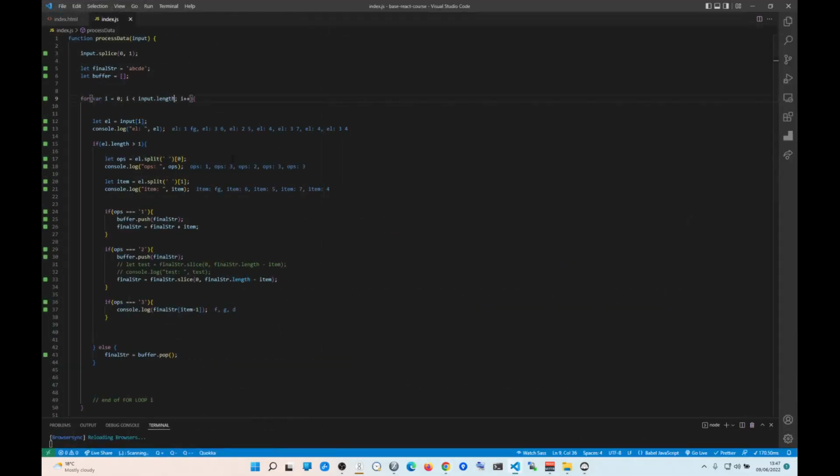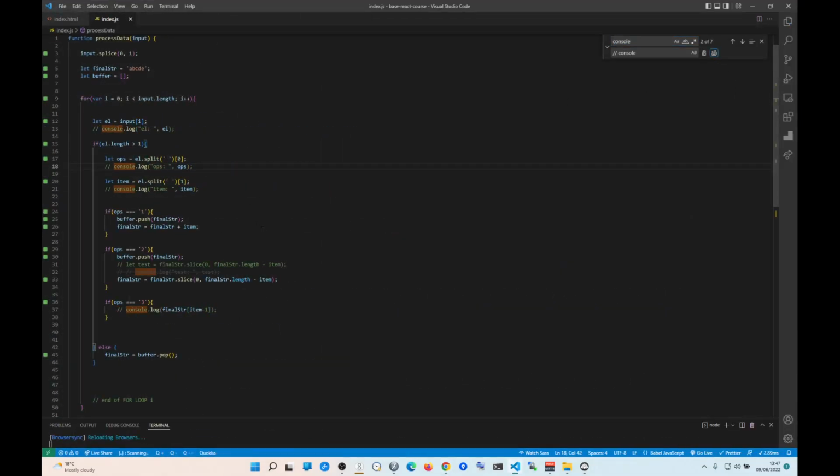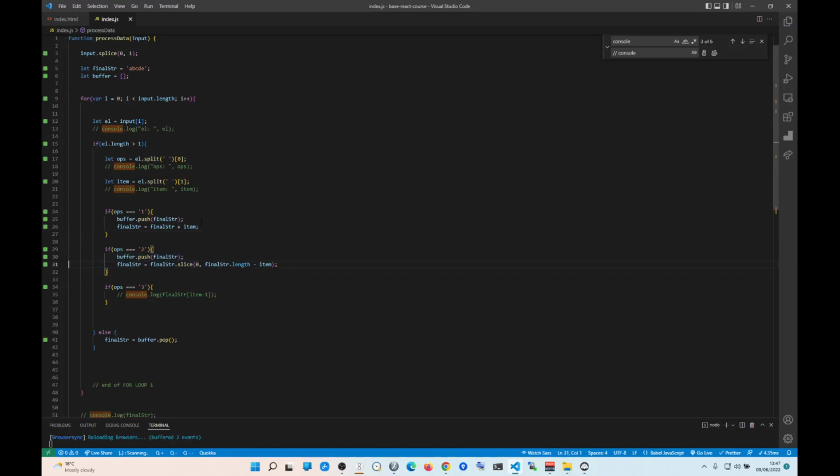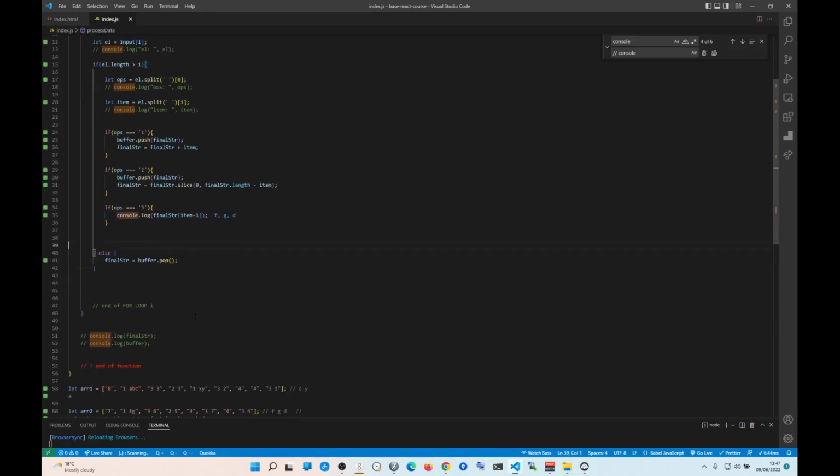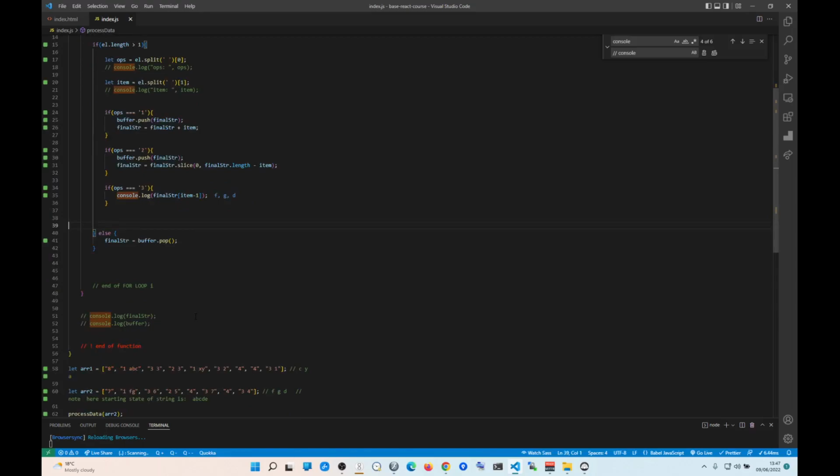I think that's about it. So now we have to get rid of console logs and only leave one console log. We don't even need this part here anymore. We only need this console log to be printed. And that's it, that's the code, basically.